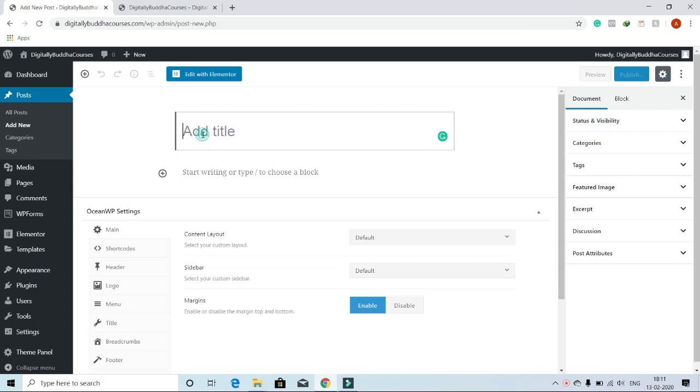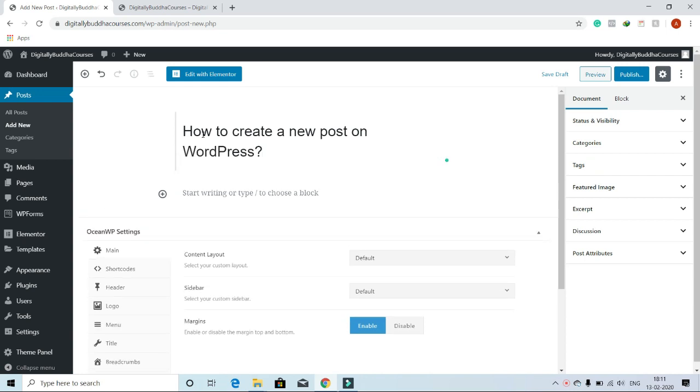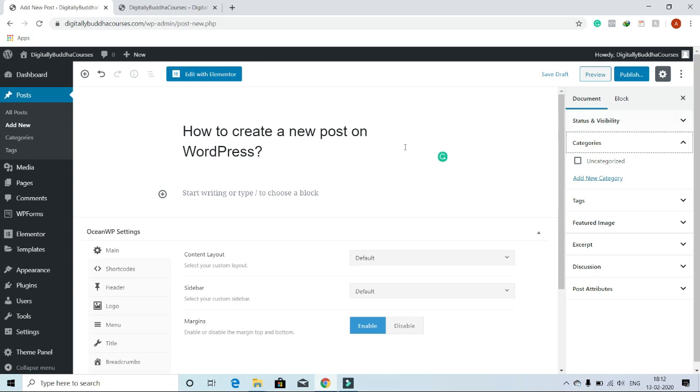Whenever you create any post, let us name this post how to create a new post on WordPress. Now suppose that this is the title of my post. On the right hand side you will see something called categories. Currently there is one default category, which is uncategorized.